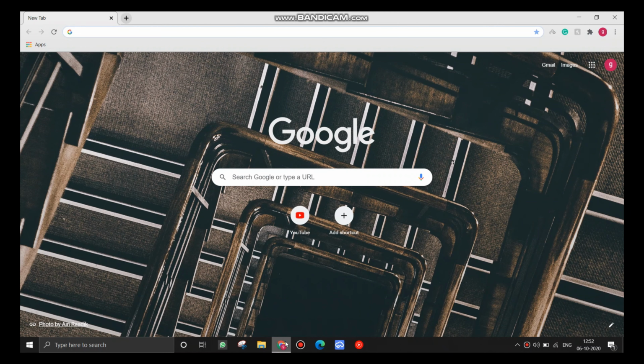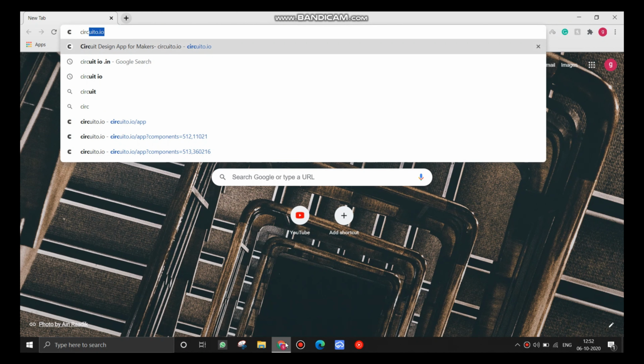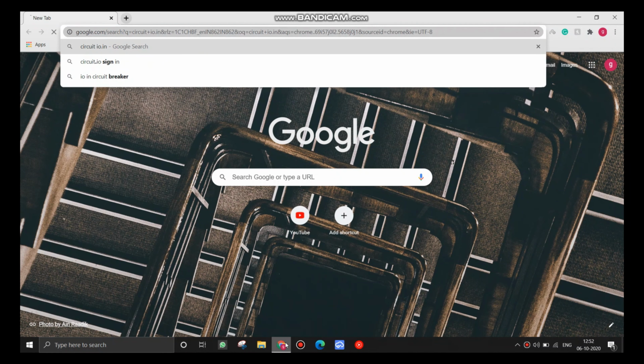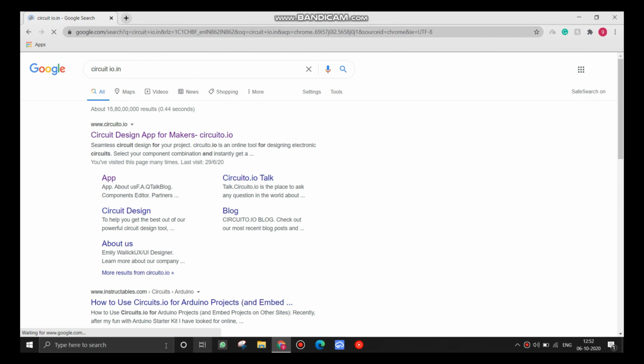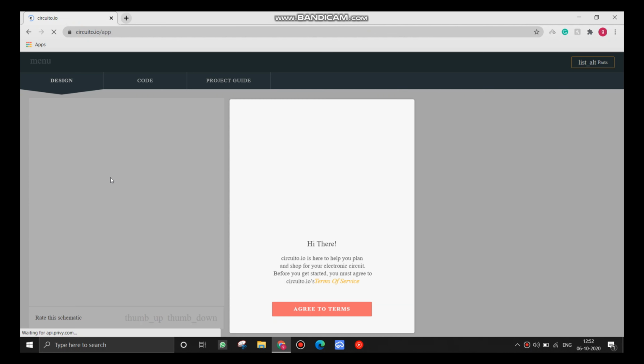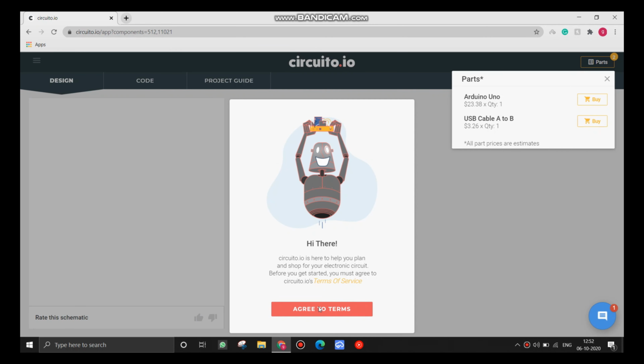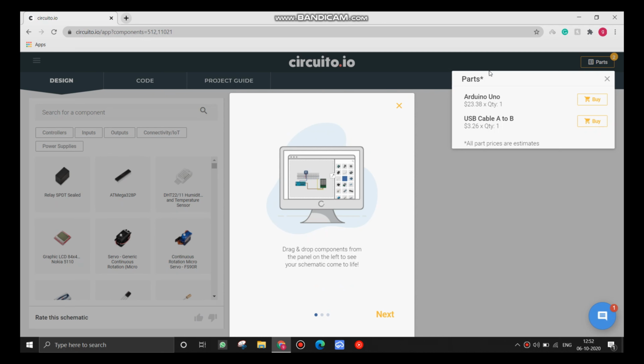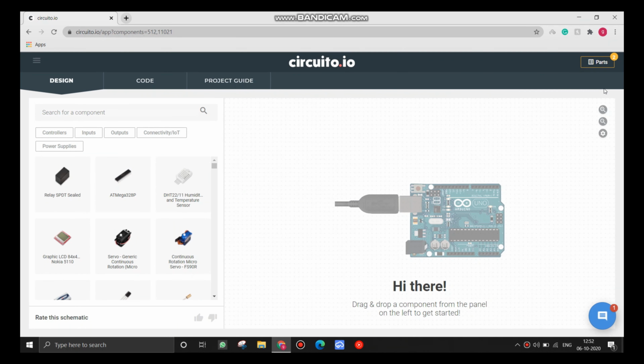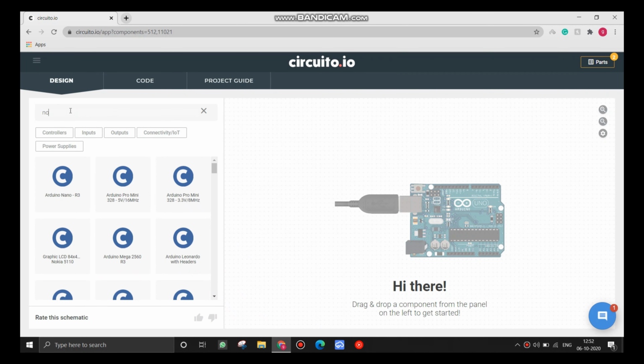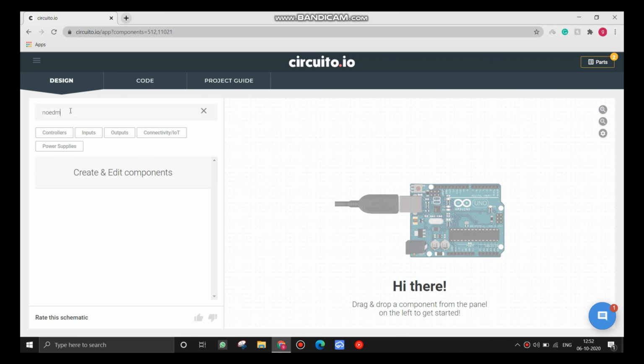Okay, it will take some time, so I will use my circuit diagram by circuitio.in website. Click on circuitio.in website. I will be providing the link in the description. Click on the app and then agree the terms and conditions. Yes, we are using Node MCU, so we require a Node MCU, not Arduino board. So in the left side, I will search in the search bar as Node MCU.